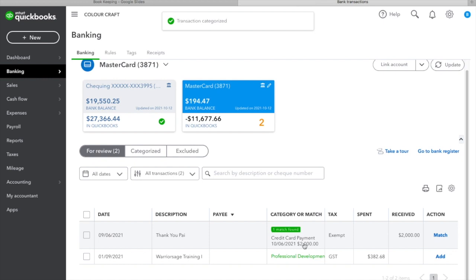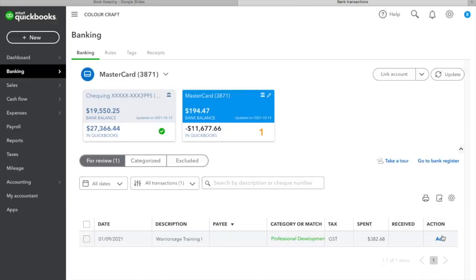Right here is a credit card payment. So this is actually just a match. It's matching what it has, a transfer from the checking account that's come in to the account to pay off a bill. So match. And here is a professional development expense. It's a training that I've registered for. So that goes under the professional development heading. So self-improvement stuff, which is a write-off.